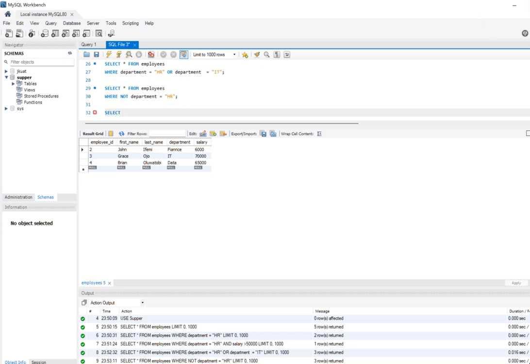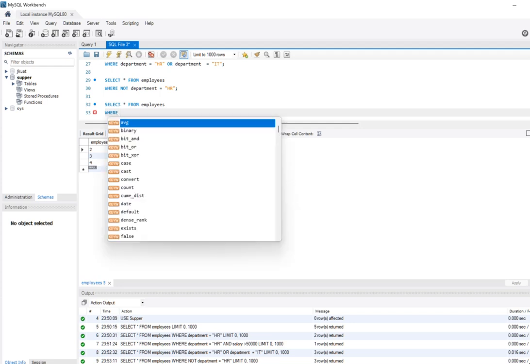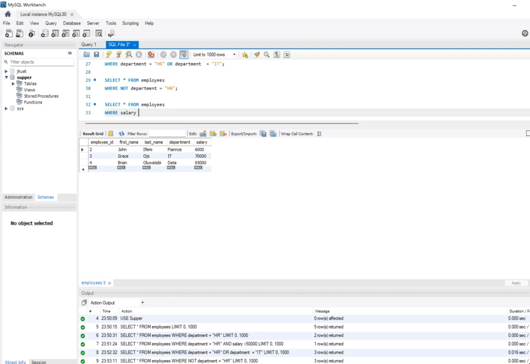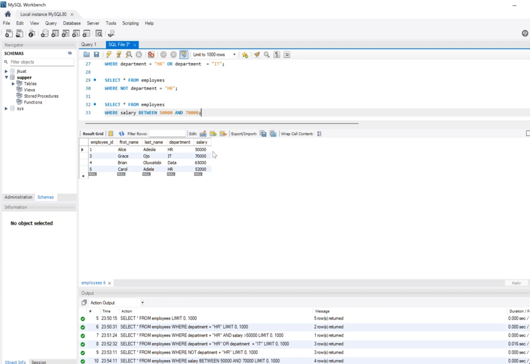I want to show you how WHERE works with BETWEEN. So it's going to be SELECT * FROM employees WHERE salary BETWEEN 50,000 and 70,000. So we want to see what's going to be the result. Let's run.